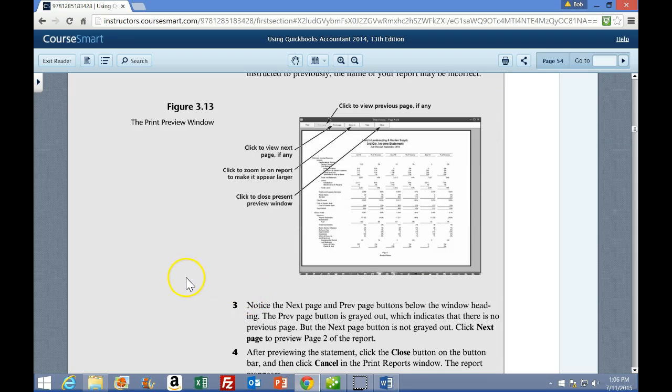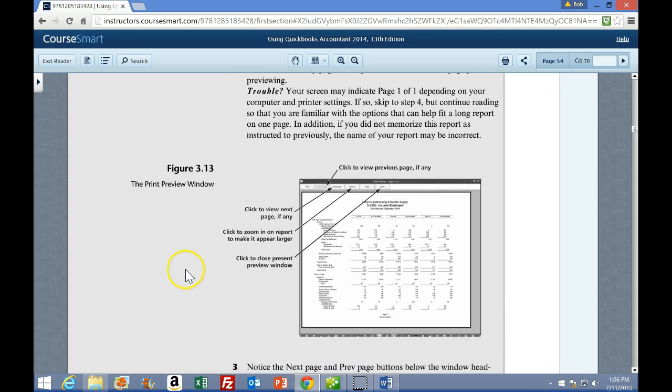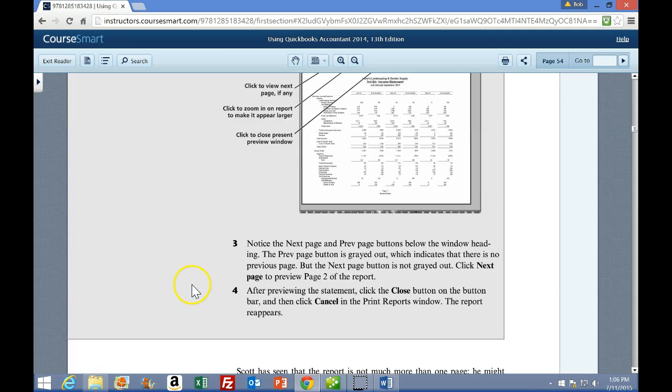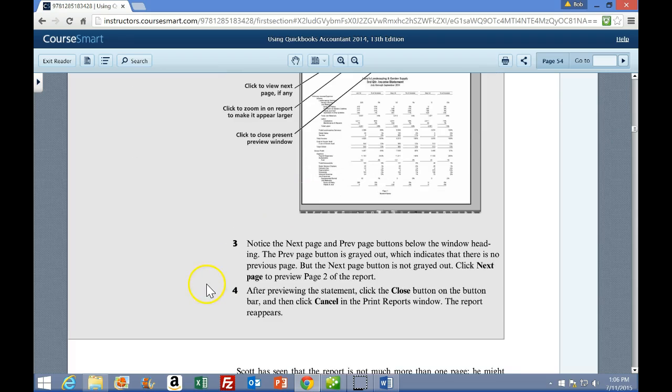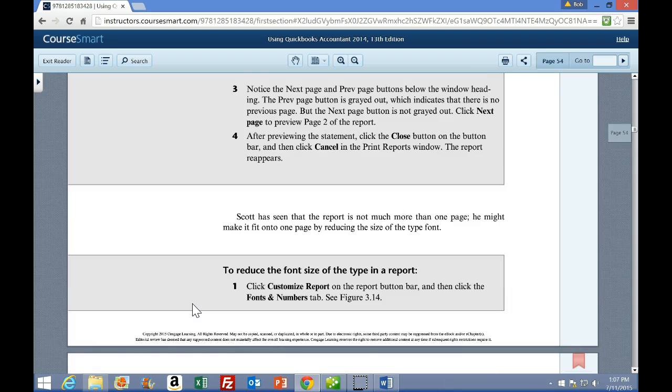I'm hoping that the instructions now will fix that before they print it, because you don't want to turn it in like that. So then we're going to scroll down to number 3 that says, notice that the next page and previous page buttons allow the Windows heading. The previous page button is grayed out, which indicates that there is no previous page, but the next page button is not grayed out. So they're saying that there's a next page that we're going to want to check out. Number 4, after previewing the statement, click the close button on the button bar and then click cancel in the print report. The report reappears.